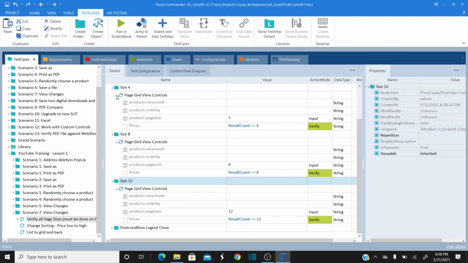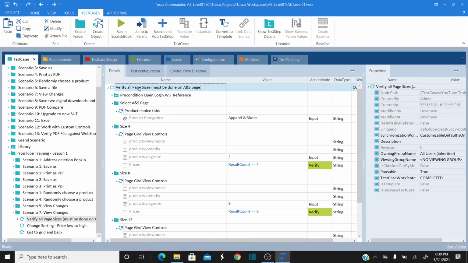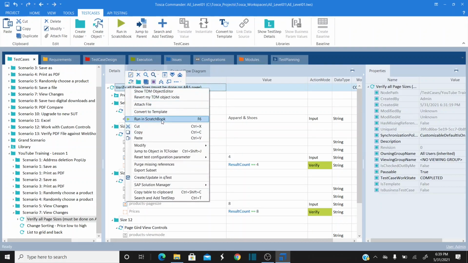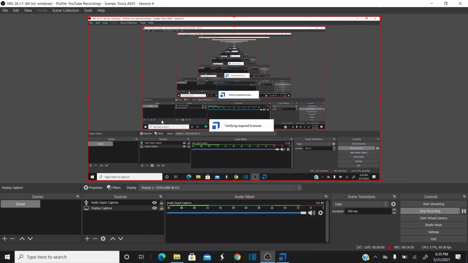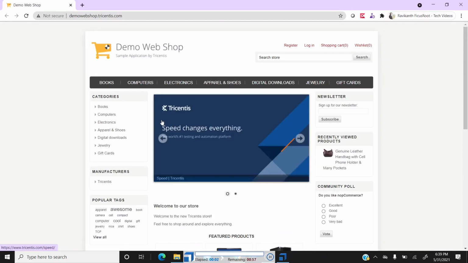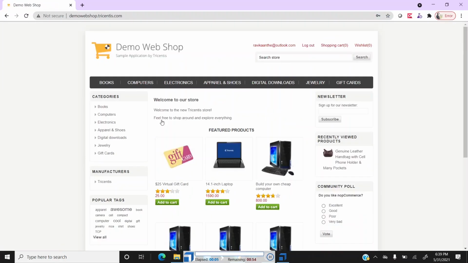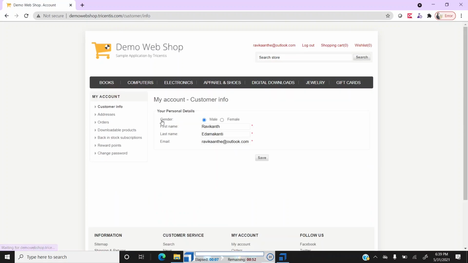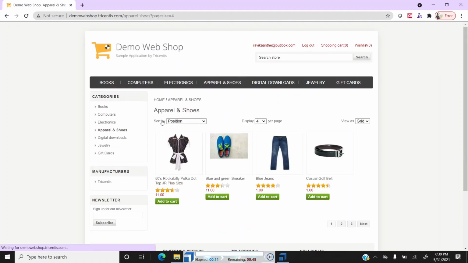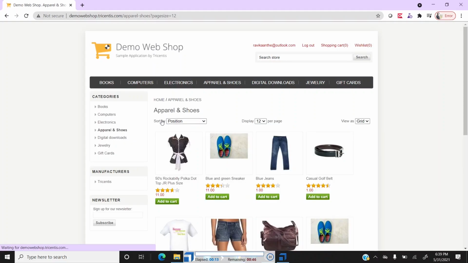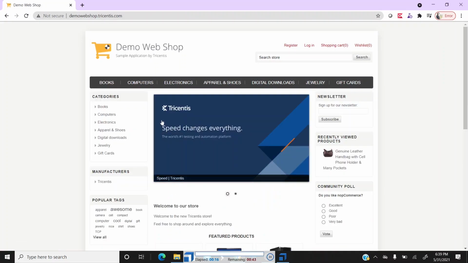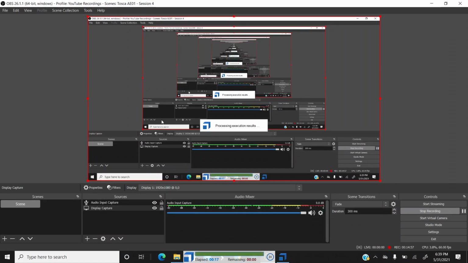So now this is our entire test case. That means I'm verifying size 4, I'm verifying size 8, size 12. Okay, so let me run this again. Right click, run in Scratchbook. It's opened, it's logging in, and this time it should perform all sizes. Okay, first 4 validated, 8 validated, 12 validated, log out and close the browser. So now it should pass everything.